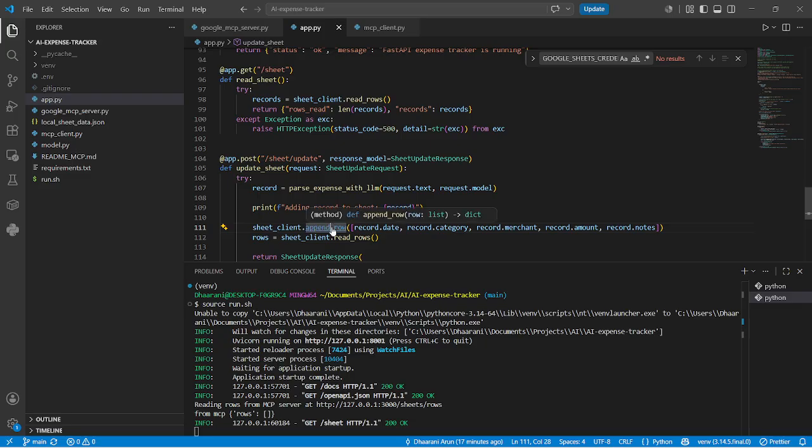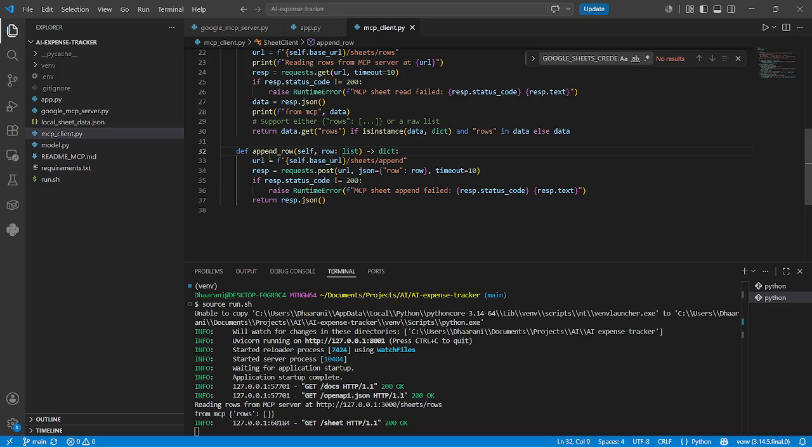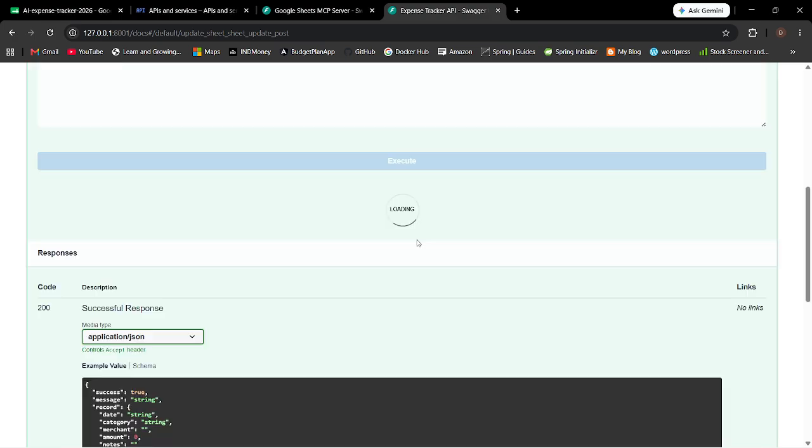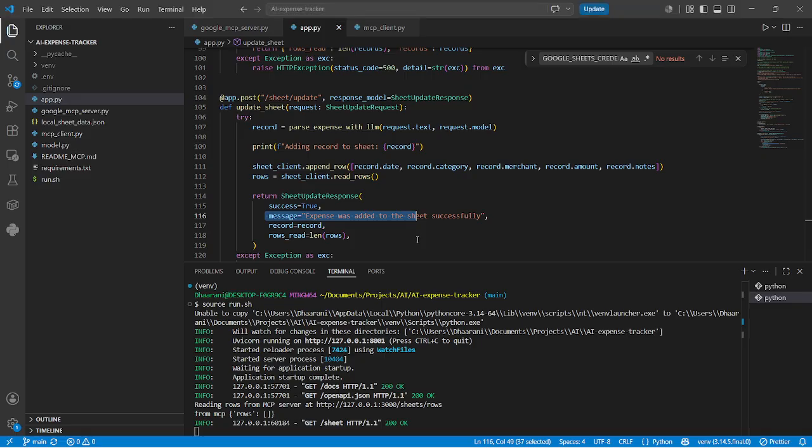So this append row will go to your MCP client, and here it is calling the Sheets MCP, the Sheets append REST API, that is actually in your Google MCP server, and this is the URL. It will give you the response, and the response comes back to your app file, and these are the rows, and this is now your response. Now let's go here and see what the response is.